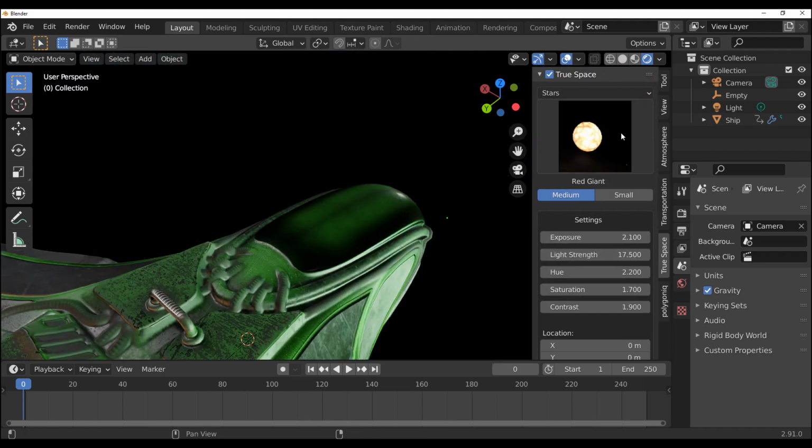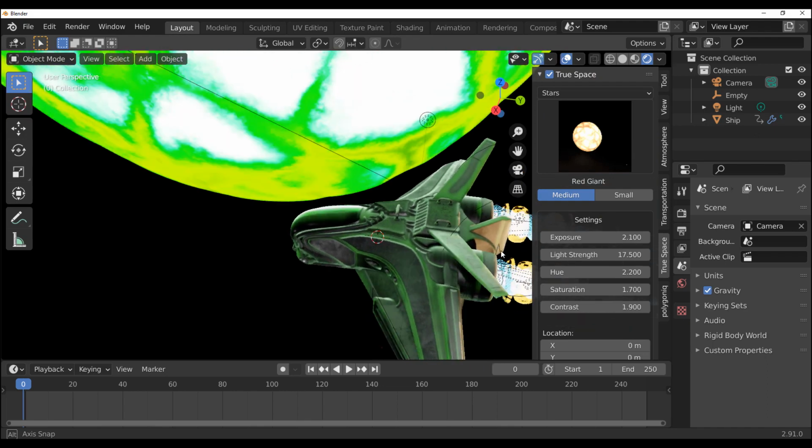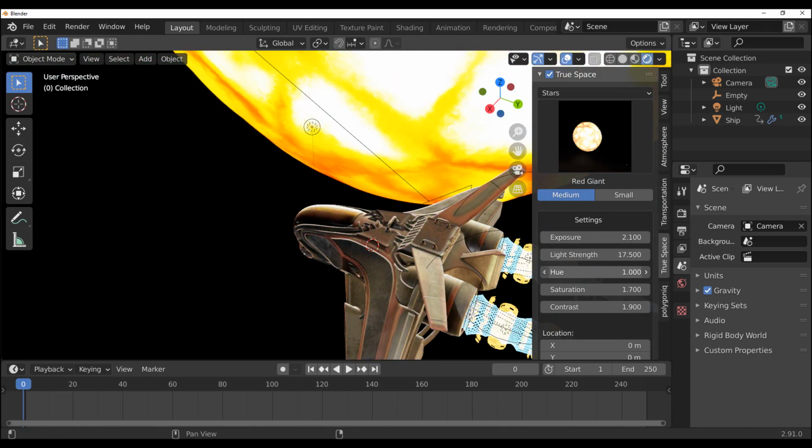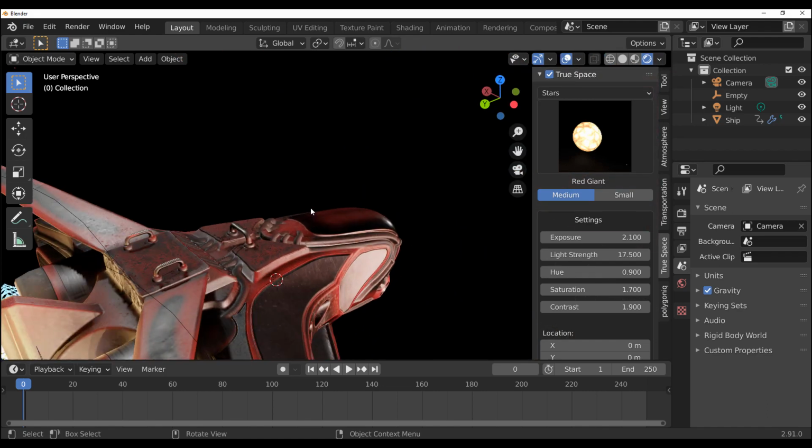So click right here if you want to get something like the red giant zone, you can also do that. And you can also choose to change the hue and get some desirable result. So this is very neat.